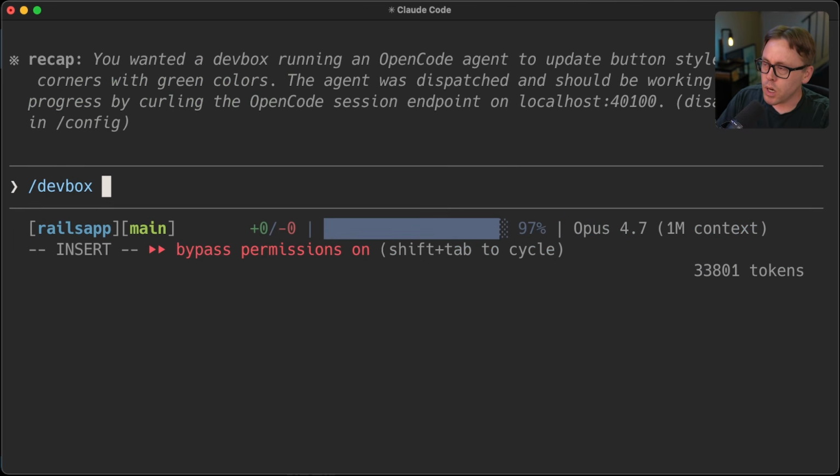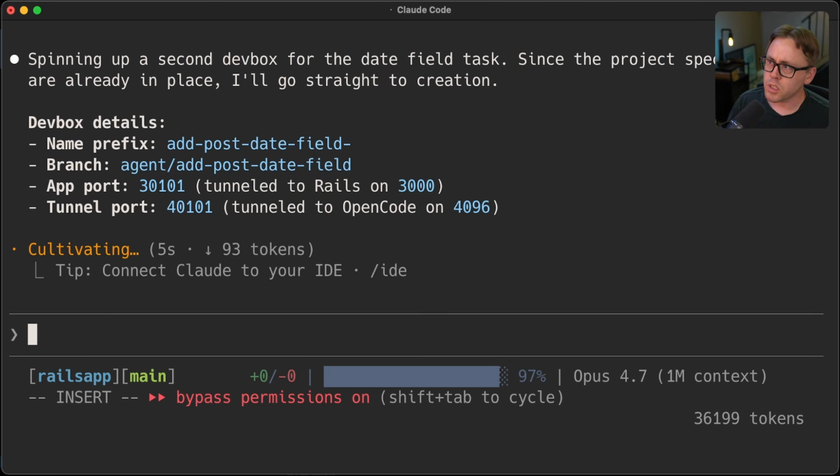So let's type Devbox. Go ahead and create another Devbox for a separate task. This time, I want you to add a date field to the post so that we can store when the post was created or when it was authored. Let's let it do that. Spinning up a second Devbox.